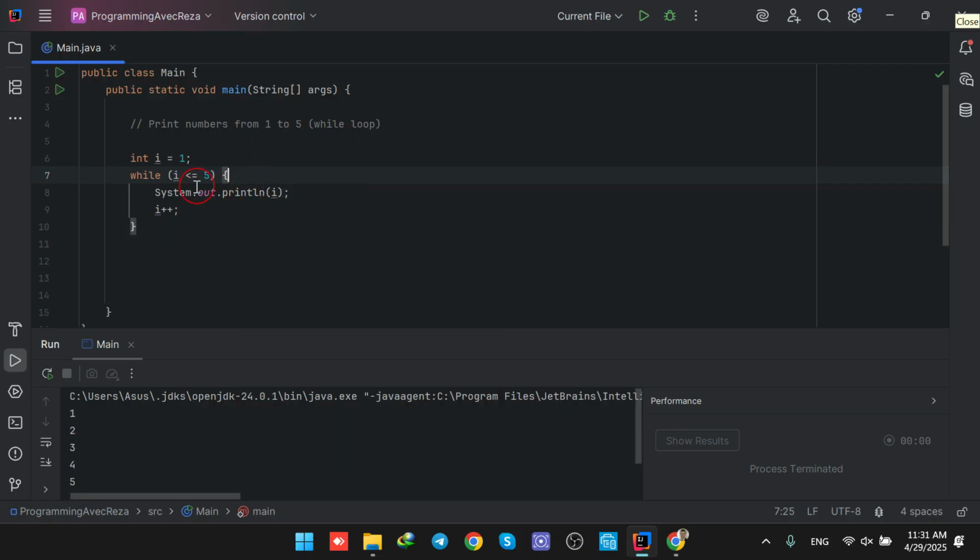Okay, so in the first iteration we check to see if 1 is less than 5. Yes. Okay, so print that value of I, which is 1, and then in the next line increment its value. So I equals 2 now. It goes back to check the condition again. 2 less than 5, yes. So print 2 and increment it to 3.